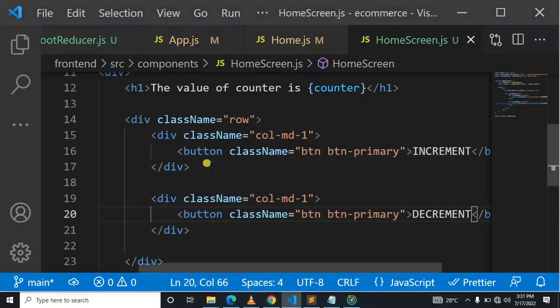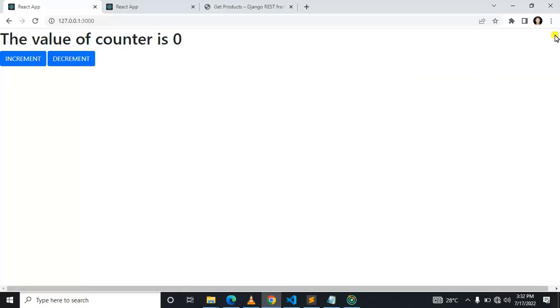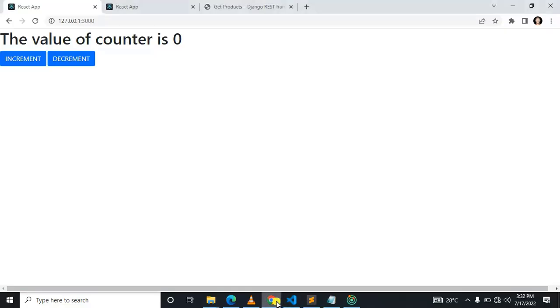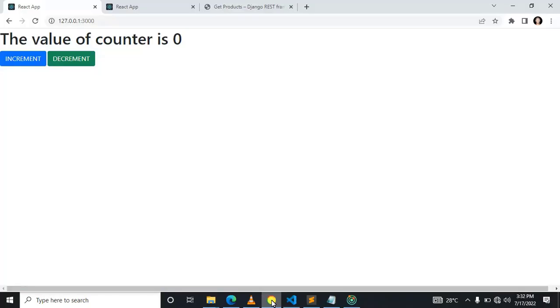So no worry. Class col-md, let me say this col-md-2. No worry. Once I do something like this, you can see. Let me just put col-md-1. It's okay. So let me change this to be success. Control S to save the changes. You can see.